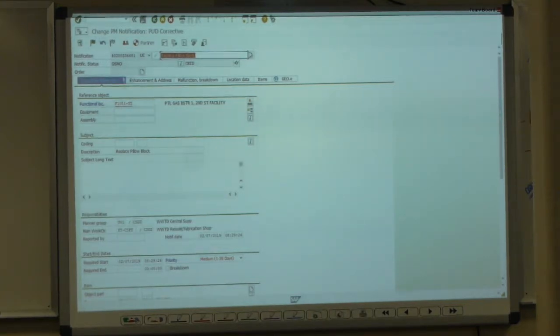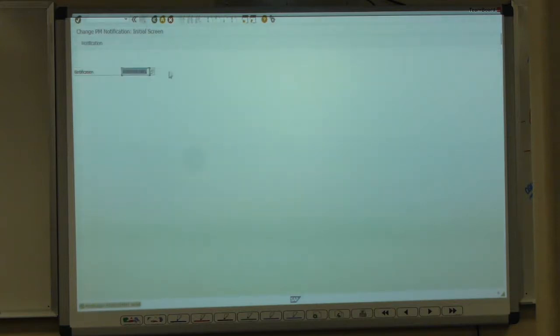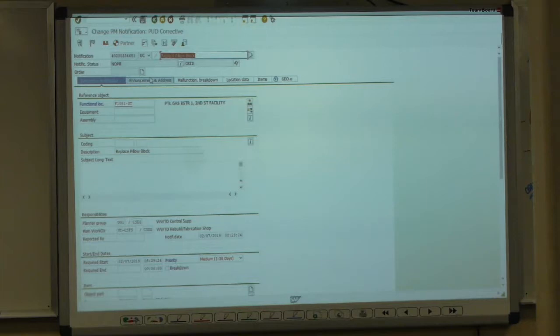From here, we're going to release the notification. We're going to click on the green flag here. Once we click on the flag, you want to hit save again. So now the notification has been saved. You want to go back into your notification again.